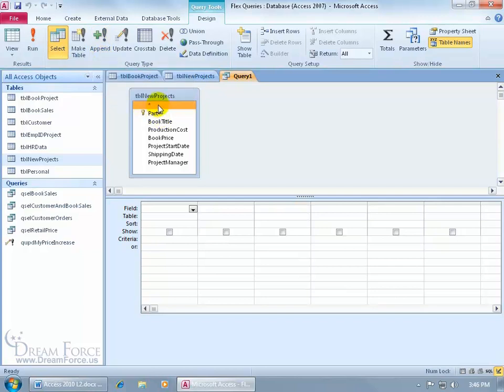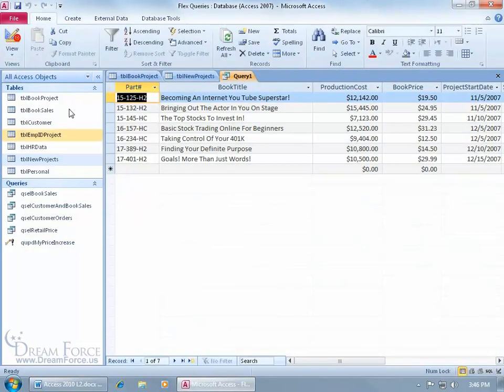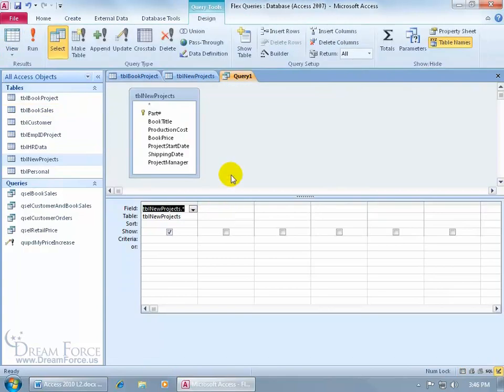So what I'm going to do is double click the asterisk, and what that does is it adds all the fields when I click on this and view it in the datasheet view. And there it is, all the fields. Okay. Back to the design view, because I want to append all those fields, or the data in those fields, into the book project table. But not just all the records. Again, it's just those books with the part number beginning with 15.